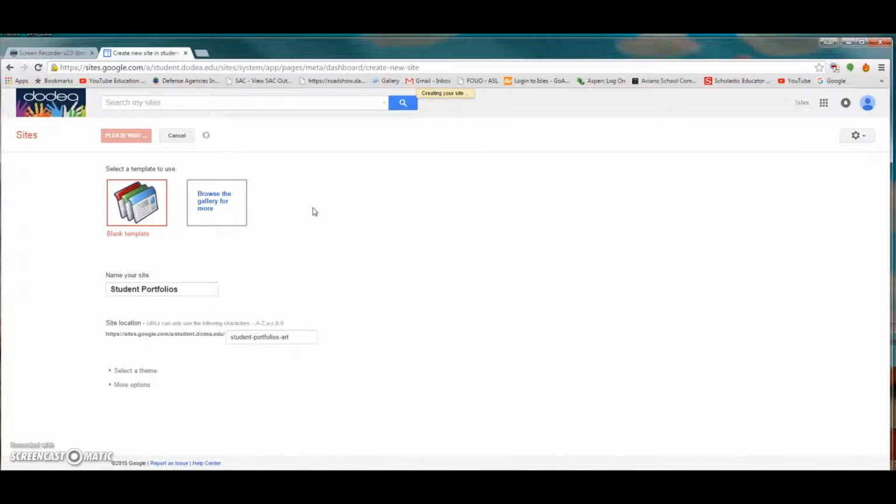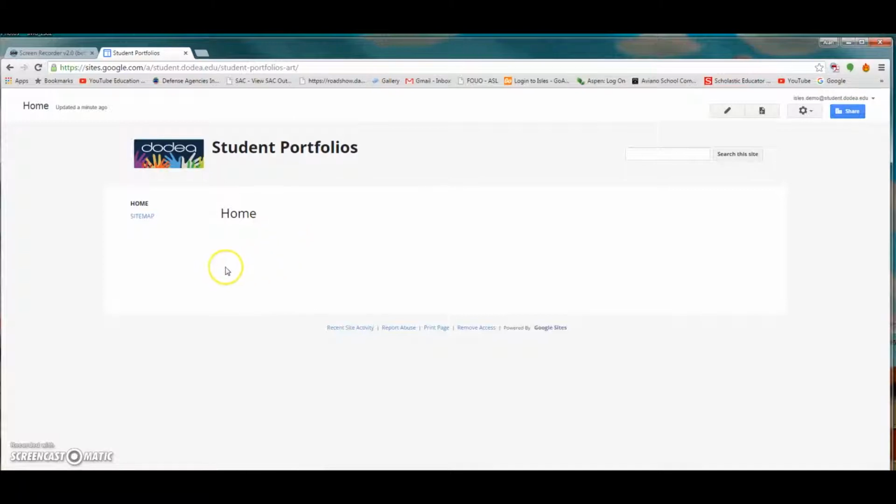And it can be a little slow sometimes creating these pages, but they do show up eventually. Don't be impatient. Think nice thoughts. Okay, here we go. See, that wasn't too bad.